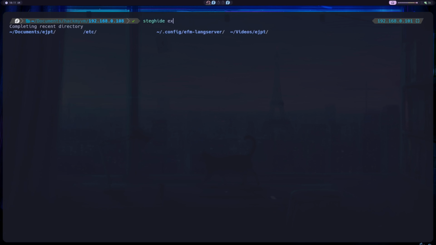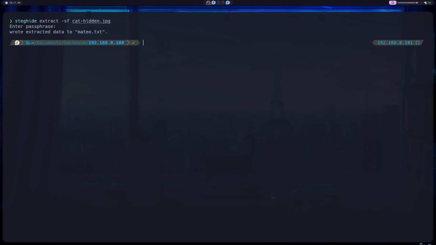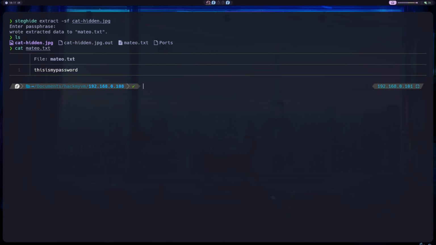Then, I used the StegHide tool to uncover the content hidden within the image. StegHide extracted a file with a password, and the file name clearly appeared to be a username. This allowed me to quickly gain access to the server via SSH on port 2222.